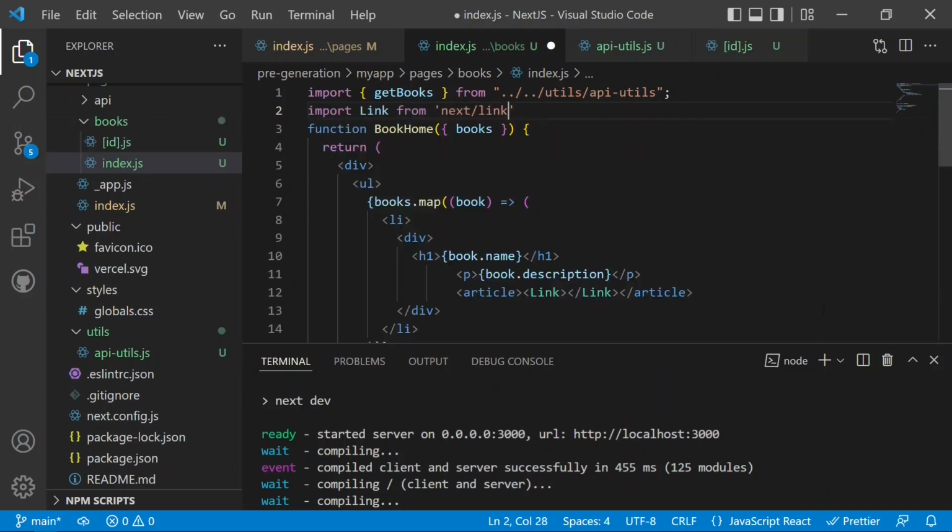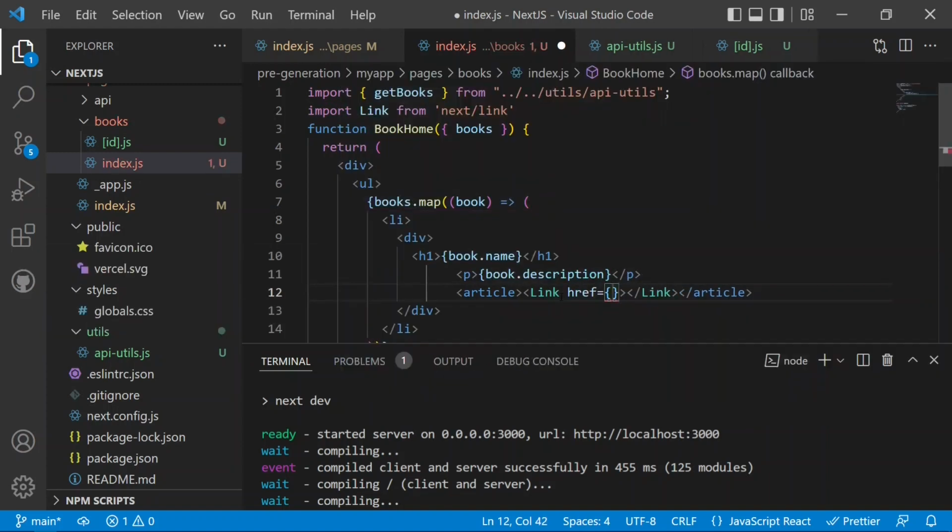So now the link is imported, and now inside this link we need to add the href prop as well. In the href, now we need to move on to the ID of the book as well. So for that, we can have here the ID, so book.id.